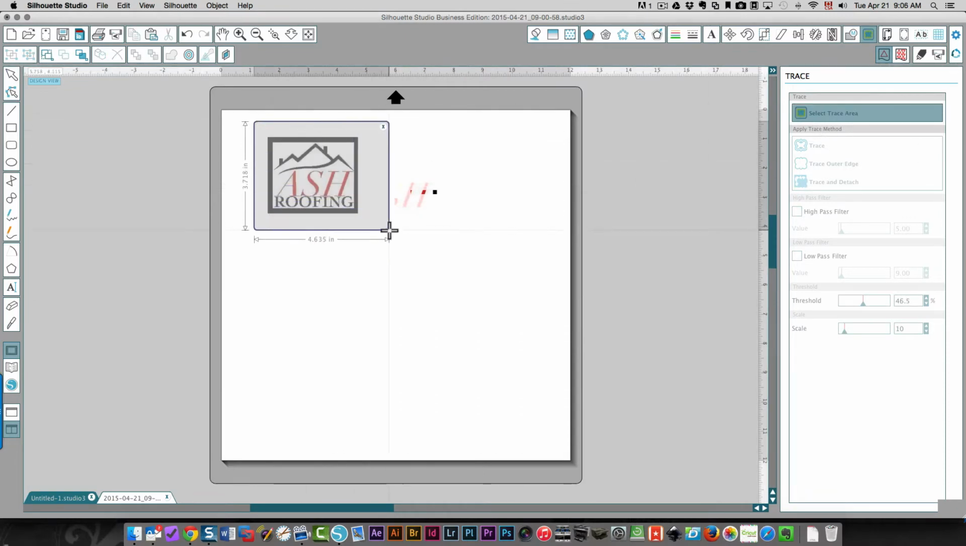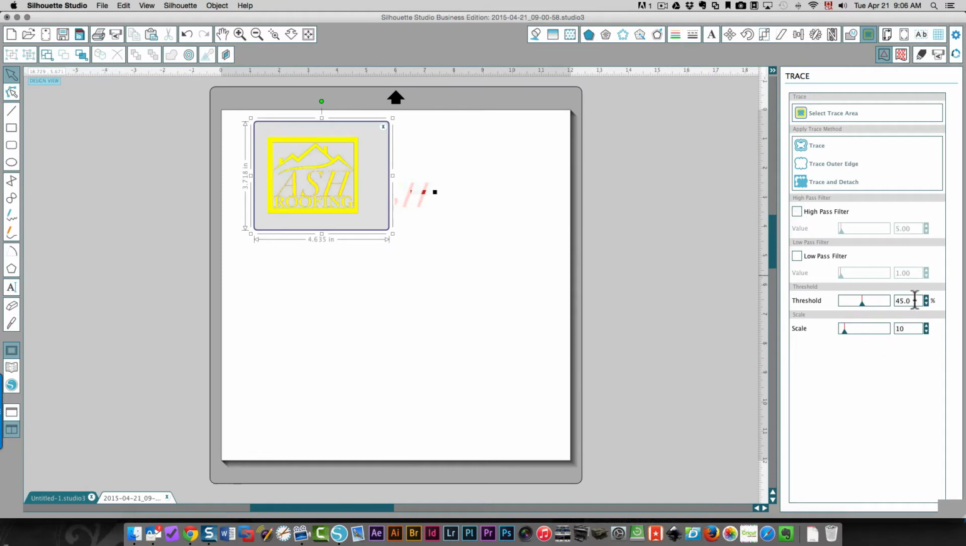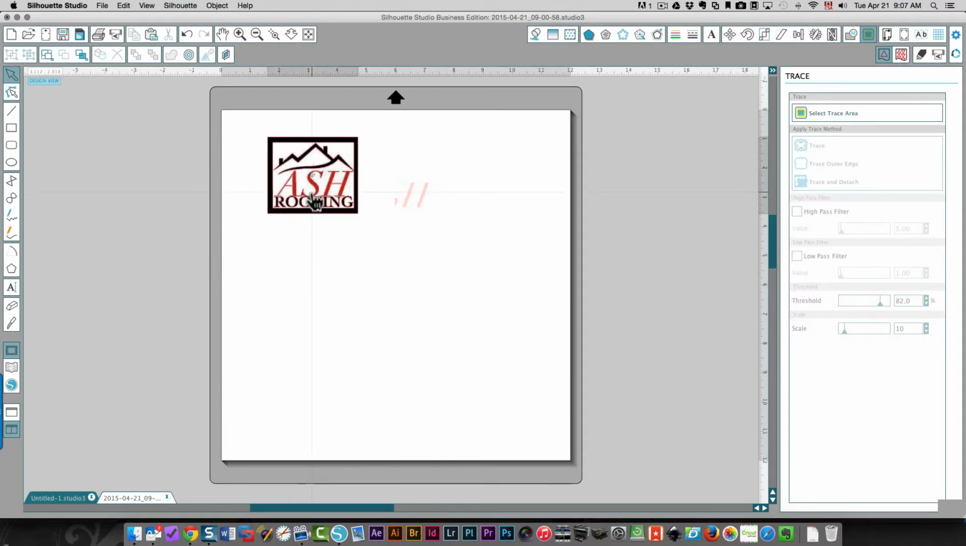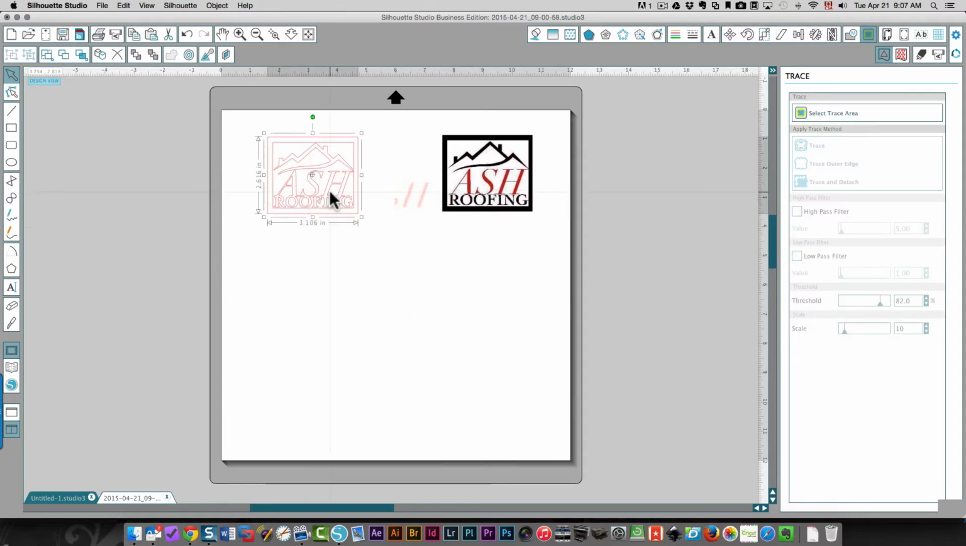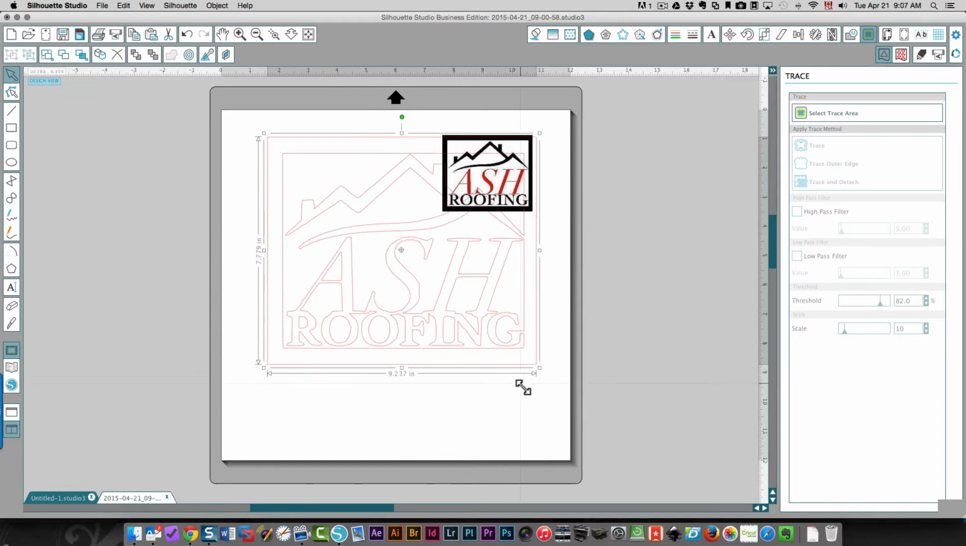Select the trace area, draw a box around it, turn off the high pass filter, and I'm going to slide this over quite a bit. Whatever you see in yellow is what you're going to have as your cutting lines. Okay, I'm not going to go further than that. Let's see what this does. I'm going to click trace. Okay, so that's the best result.